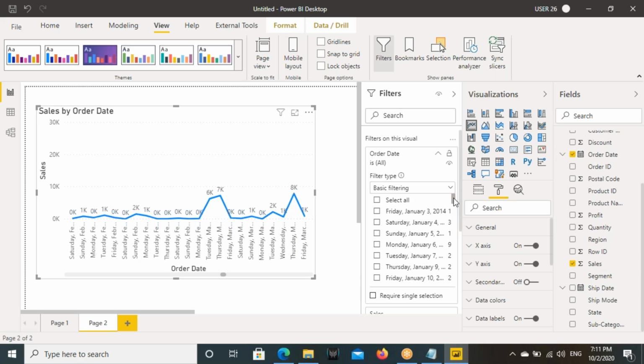Going and selecting a particular date here will not work, guys. Basic filtering will not work on a date column. Only when I have a small number of date values will basic filtering work. This time basic filtering will not work.